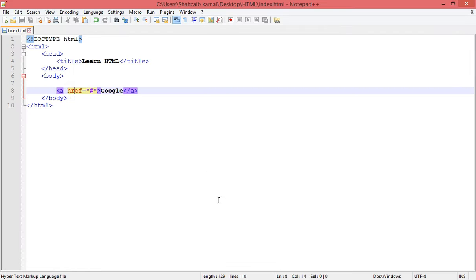I'm going to the notepad, and instead of the hash I'm setting the link to Google. Don't forget to put the http, then www.google.com. Save and go back to the browser and refresh. Now whenever I click on Google, it's sending me to the Google website.